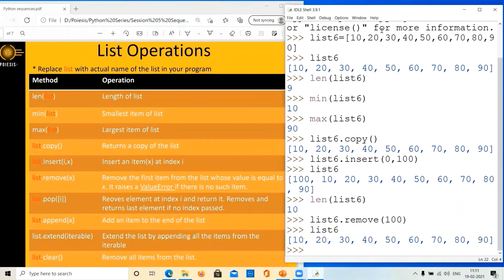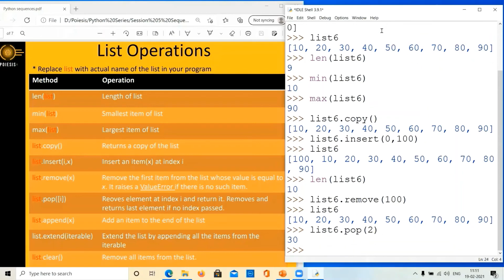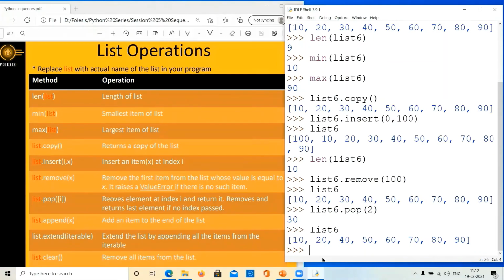Pop is a similar method, but it works in a different way. It removes an element at a given index and also returns it. So for list 6, if I tell it pop index value 2, it is popped or removed, 30, and has returned it. So this is the difference between remove and pop. Let us look at list 6 now. 30 has been removed permanently.